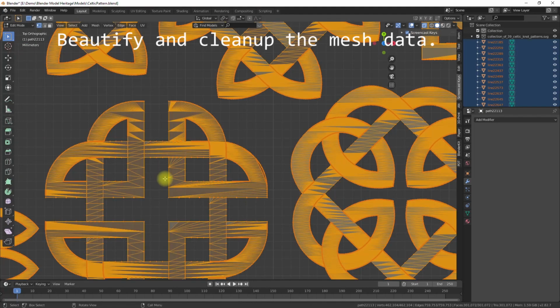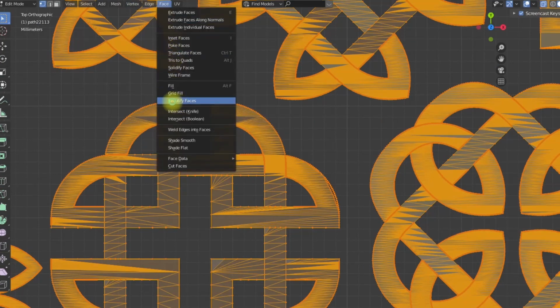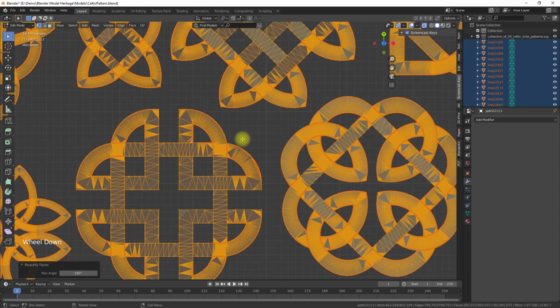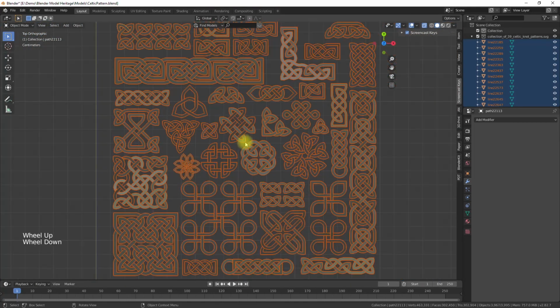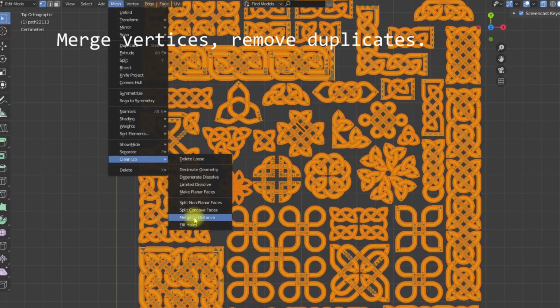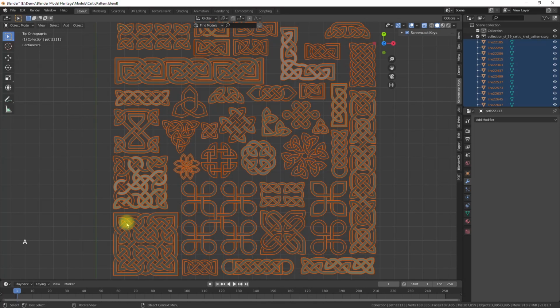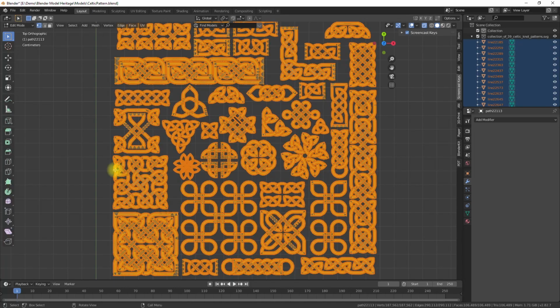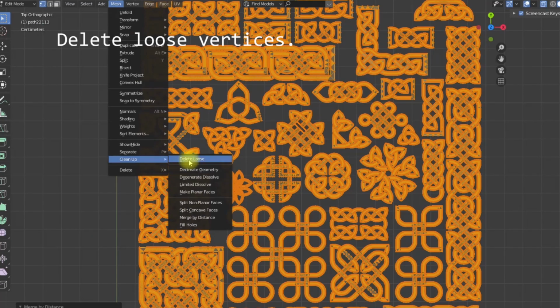Now we can clean up the resulting mesh. Therefore, we can beautify the faces, as already shown before. And in addition, we can merge overlaying vertices to remove doubles, to clean up our mesh, and also delete loose vertices to delete unnecessary geometry. And in the end, we should decimate our model to have fewer vertices to work with.